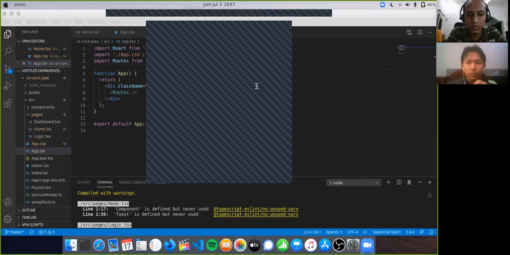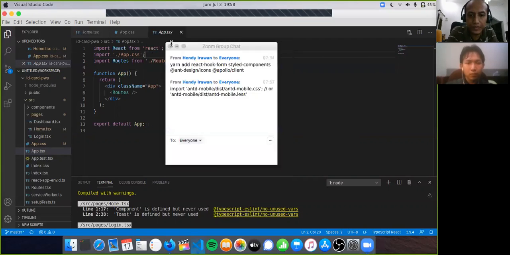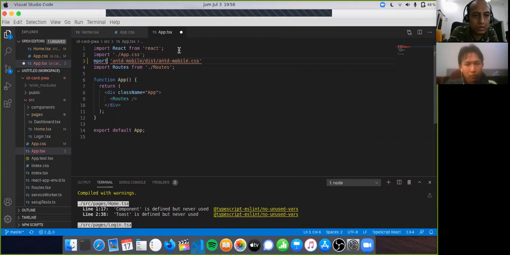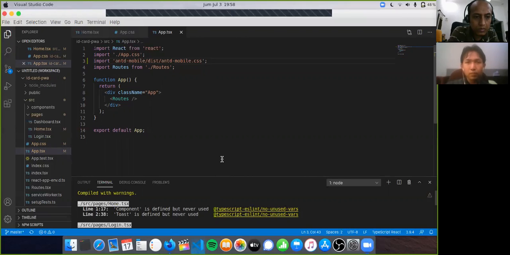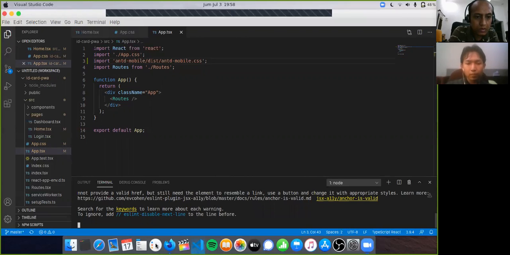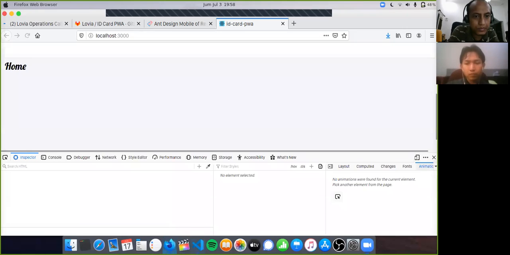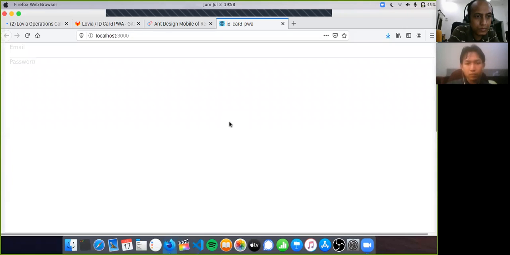Okay, that was what's missing, because the one in the CSS is for Ant Design, not Ant Design Mobile. But it's okay. Now this should work. Okay, try this one. Well, yeah, much nicer. There's still home there.